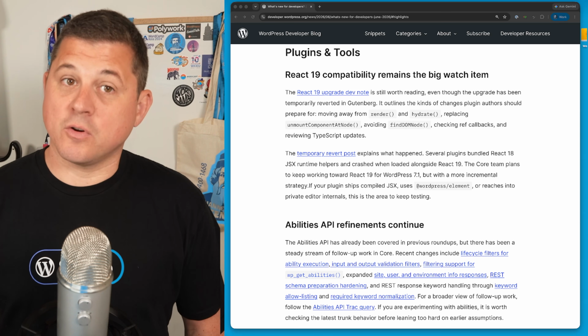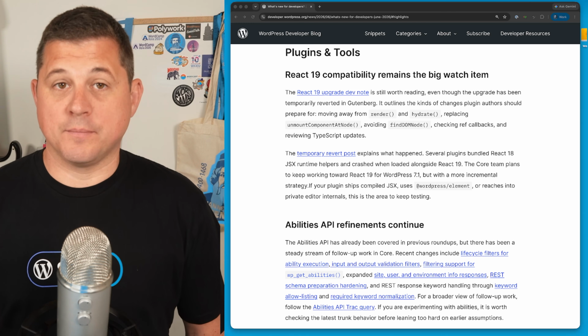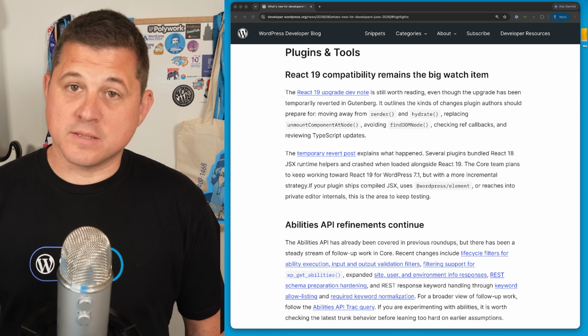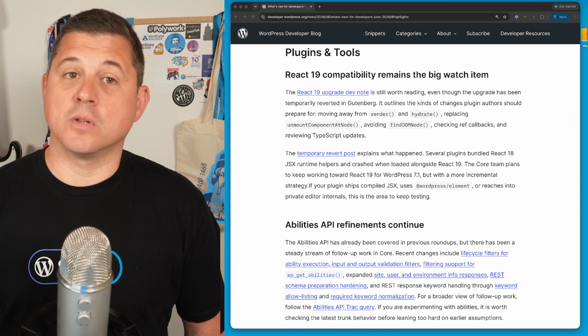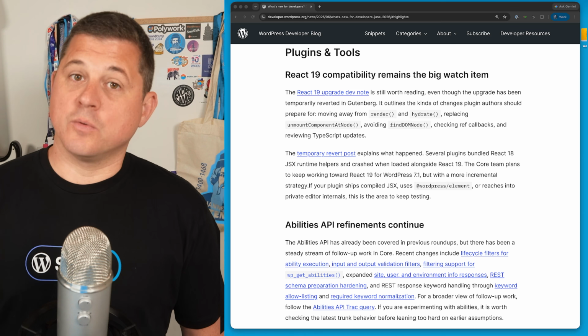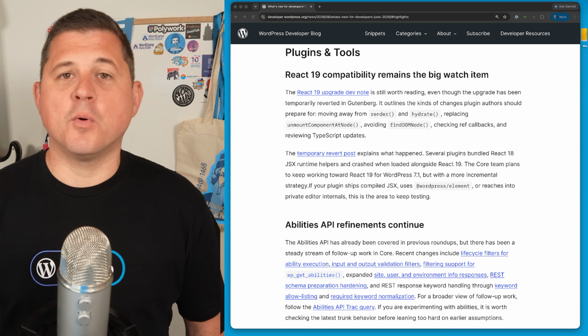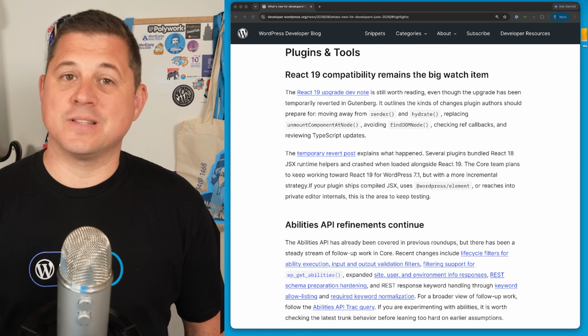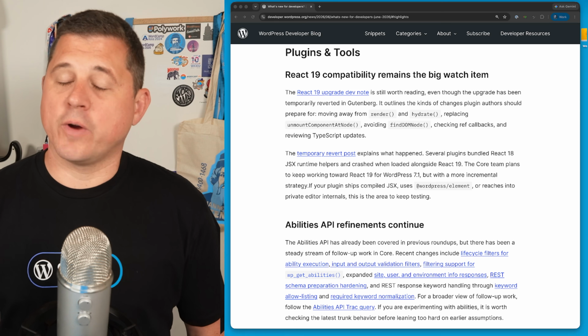If you're still calling render or hydrate directly, those are going away. Unmount component at node needs replacing, and if you've still got a find DOM node lurking in there somewhere, and yeah, I've shipped a few of those, get rid of it. Also, you might want to check your ref callbacks too. If you import from the WordPress/element package instead of bundling your own React, you're already in good shape.